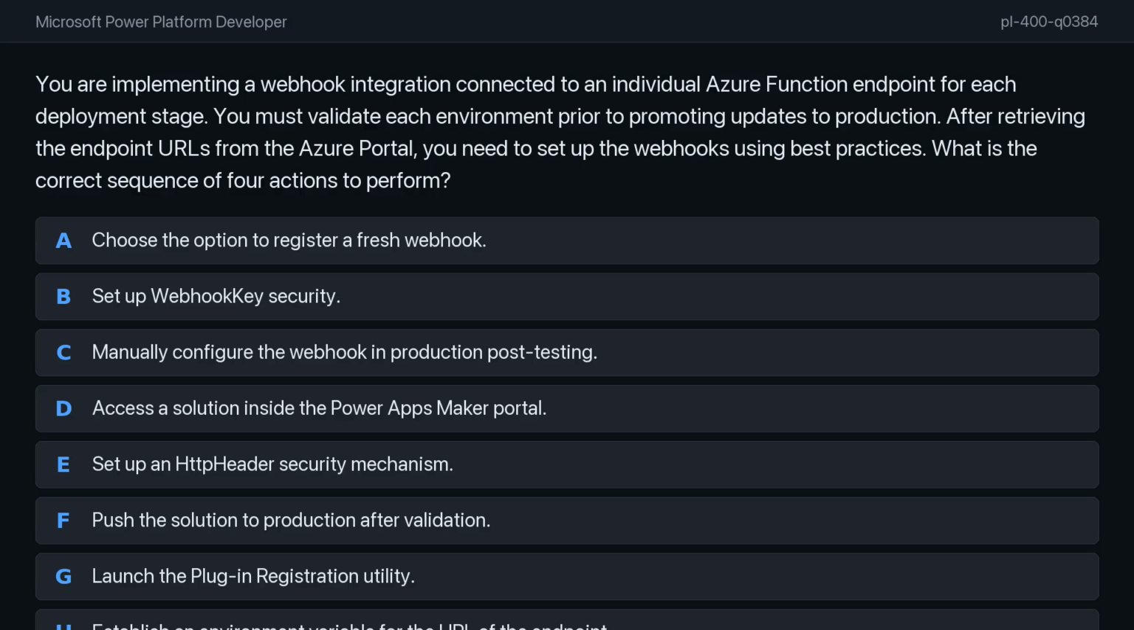Options like manual configuration in production or specific authentication configurations are either anti-patterns or secondary steps that do not form the core initial registration sequence.